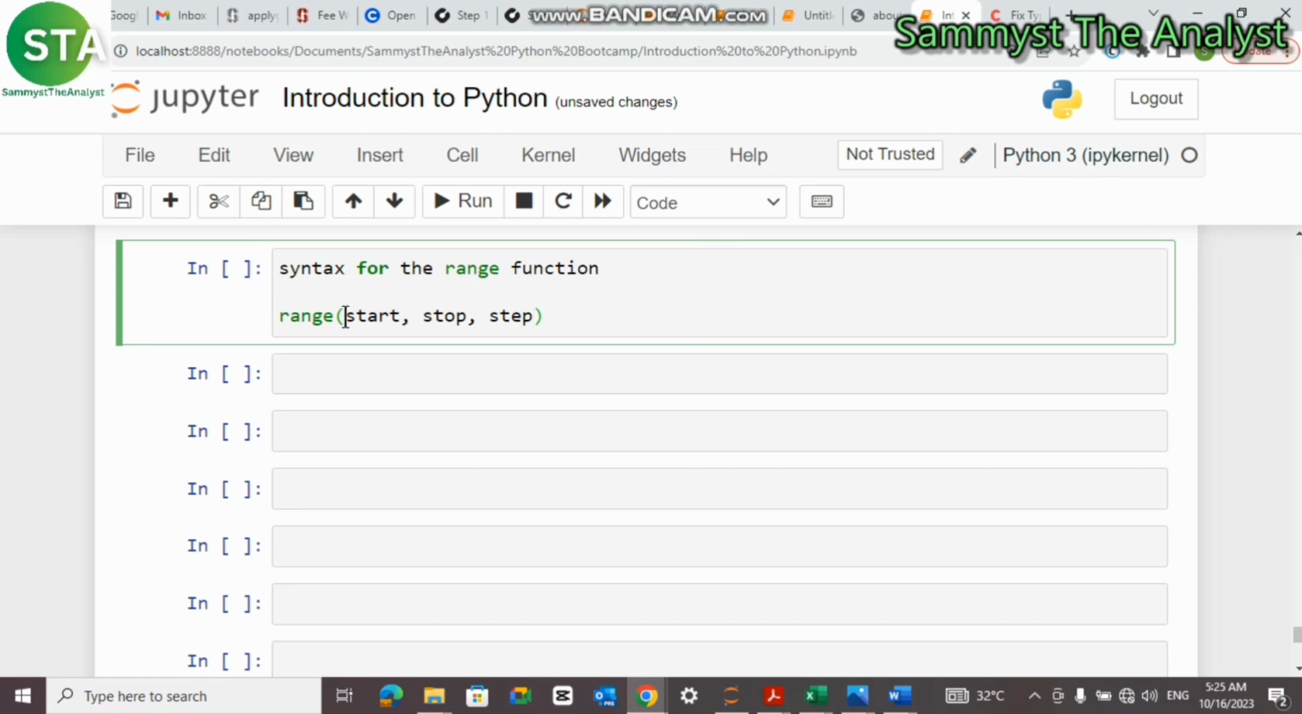So the start is the beginning value, the value that you want it to begin from. It is a sequence, so you want it to begin from a certain value. You can specify the starting value. Now this particular parameter is optional. Then the stop is the value you want the sequence to end at, or end before, because the stop value will not be included in the sequence. This is a compulsory parameter.